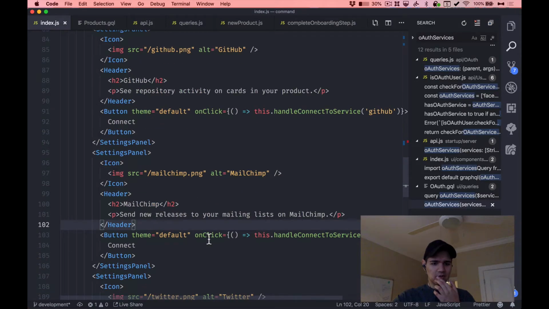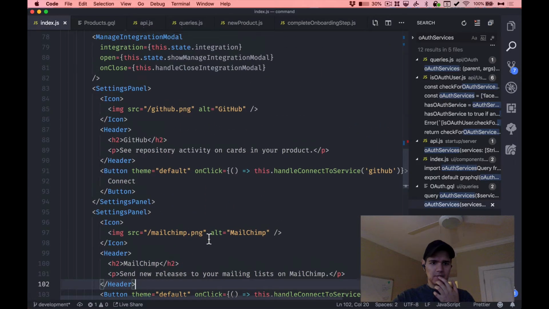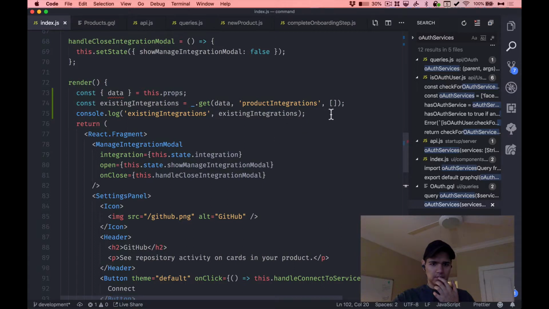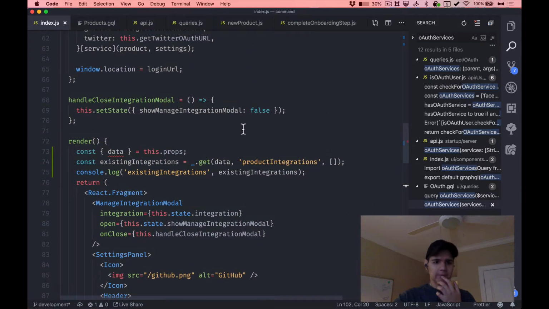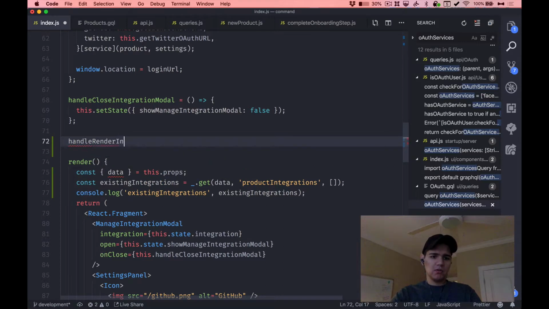You know what, why don't we just go ahead and refactor this together? You know, we may as well. Okay, so we'll say handle render integrations. I'm just going to call it render integrations.